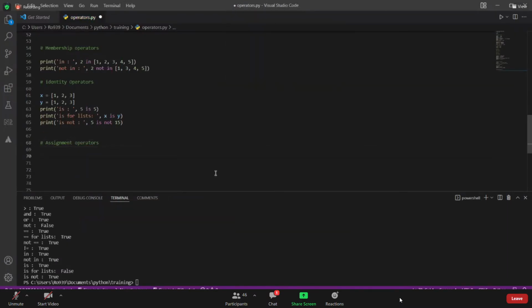Assignment operators. So assignment operators is basically this. We are assigning some data to some variable, whatever it can be. So these were the assignment operators which we use.